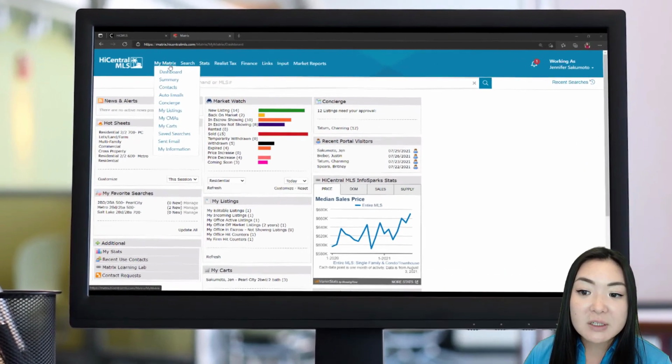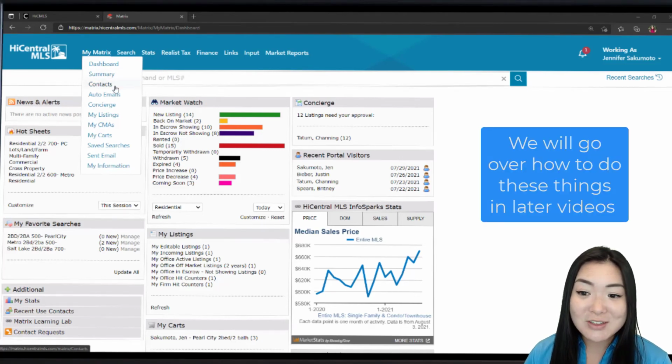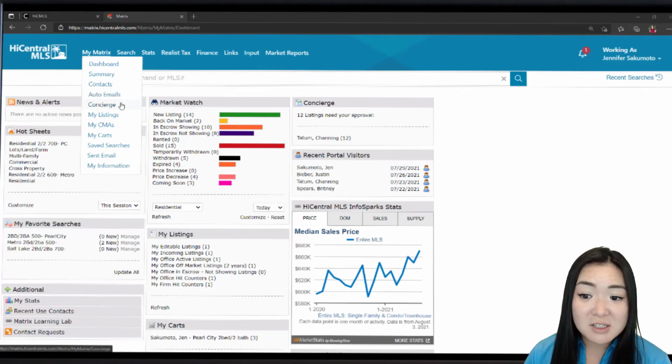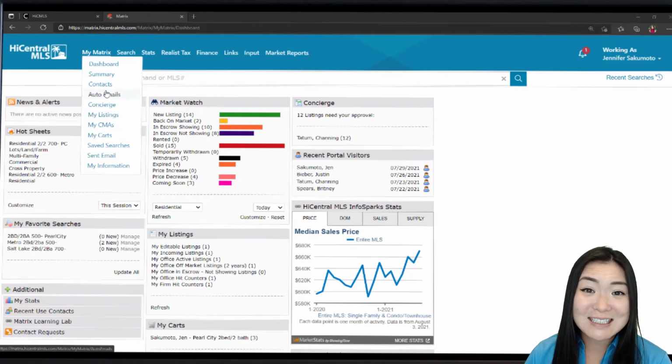So if you do My Matrix, you have access to all of these things. If you wanted to add a contact or edit your contact, this is where you could do it. Again, editing your auto emails or managing your concierge emails, your listings, your CMAs, essentially anything regarding your Matrix system, and managing and editing that is going to be found in your My Matrix tab.